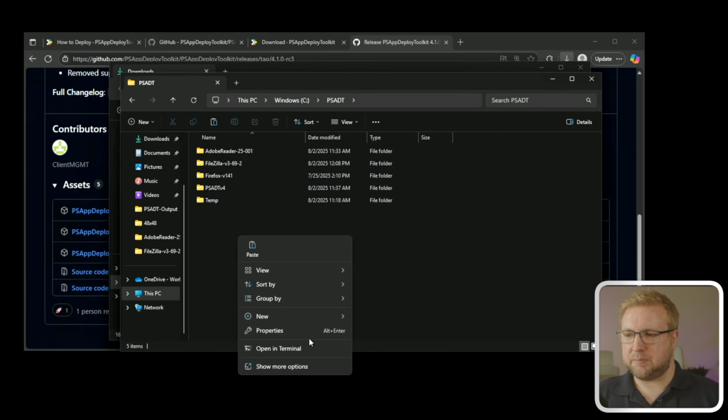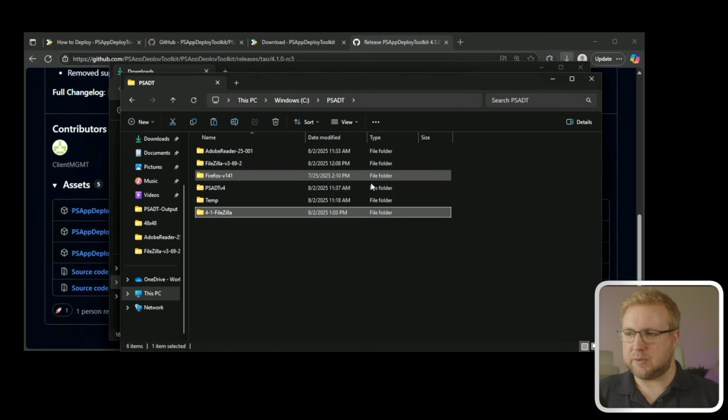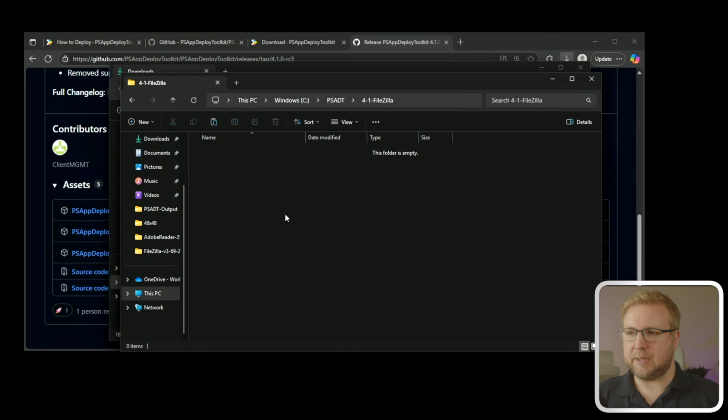I'm going to call it PSADT, let's just call it 4-1-FileZilla, because that's what I'm going to try with, right? So I'm going to paste that in there.